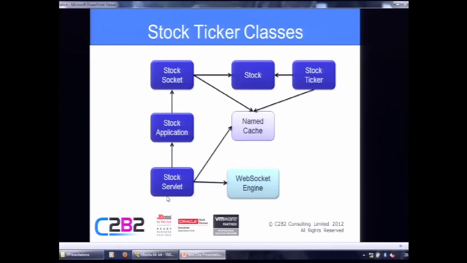We'll create a stock servlet to initiate the stock application in its initializer. The stock application is going to create a stock socket when it gets a WebSocket connection. And that socket is going to establish a listener with a named cache, which is a Coherence class. Okay, and then we're going to have a separate piece of code, a command line Java app called stock ticker, which is going to update these stock objects in the named cache. And our stock servlet will receive those as events and will push the data down this WebSocket.